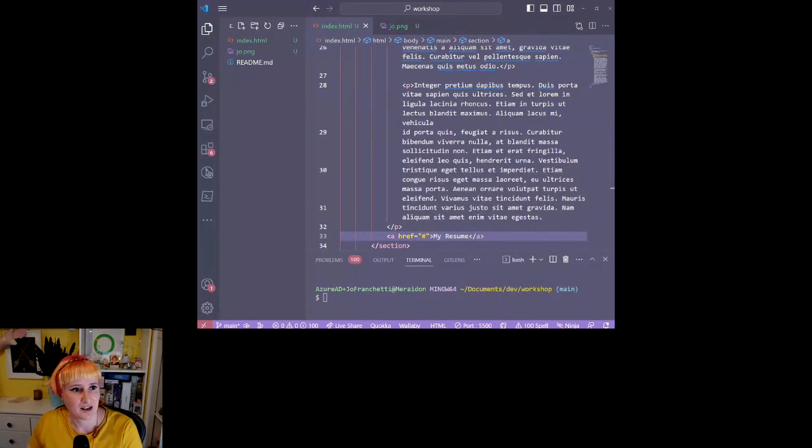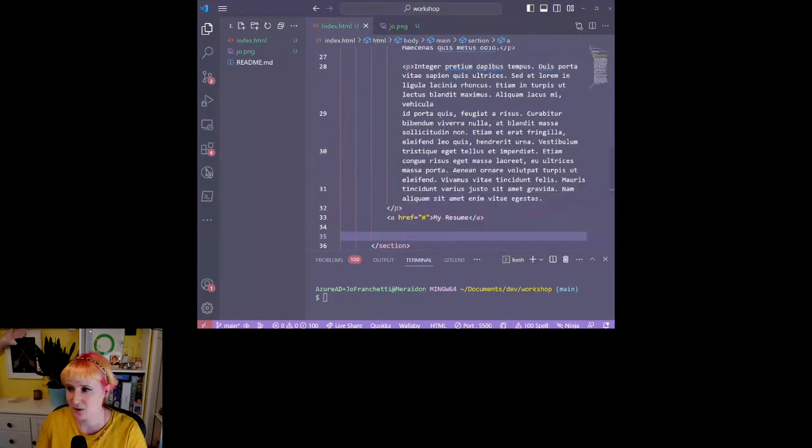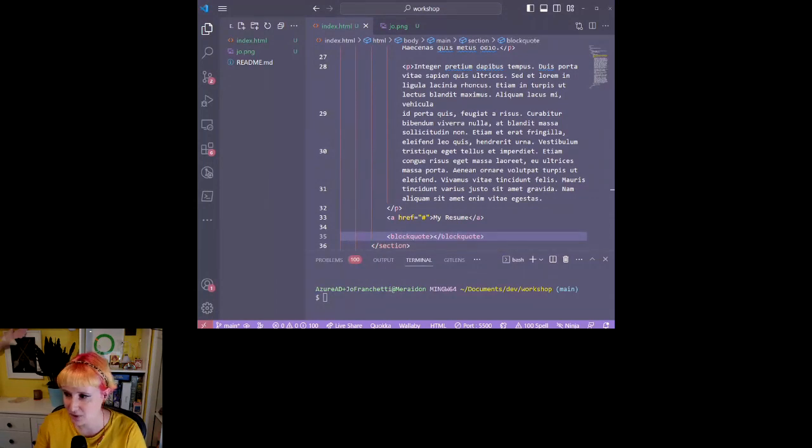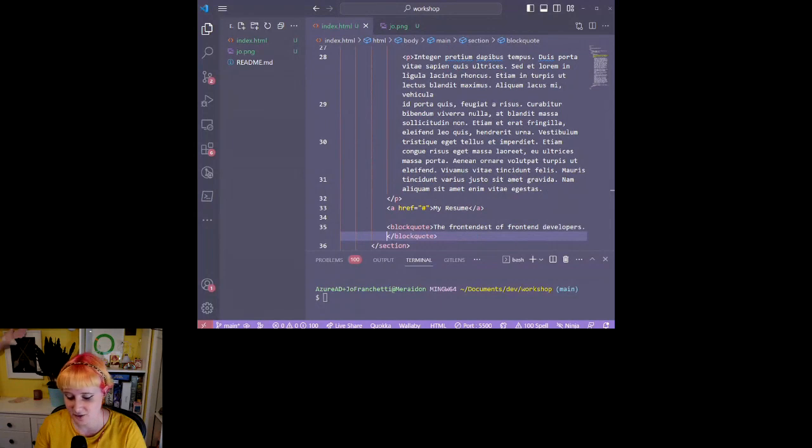Now we're going to put in my resume or my CV or whatever it is that you would like to add in there. And then still inside this section, we're going to put in that block quote. So I'm going to put in block quote, and inside here, this is the quote from my friend Rich. You can put in any quote about yourselves or your favorite quote from somebody else, whatever you would like to put in here.